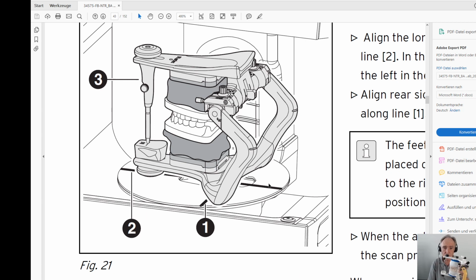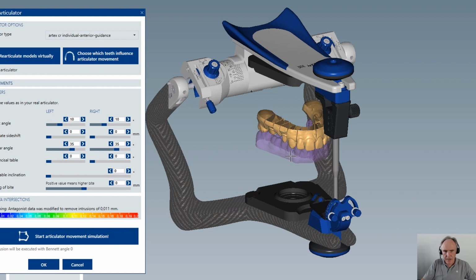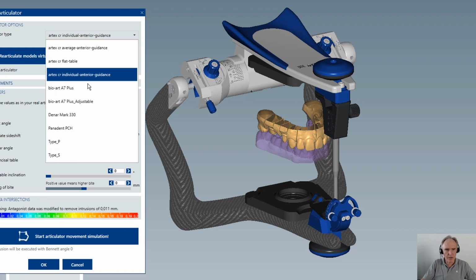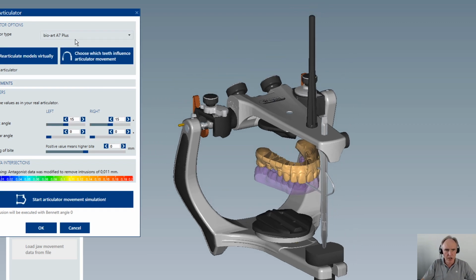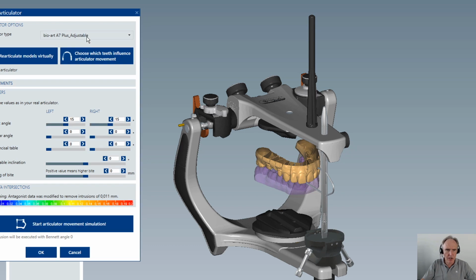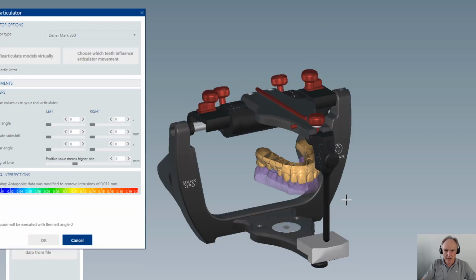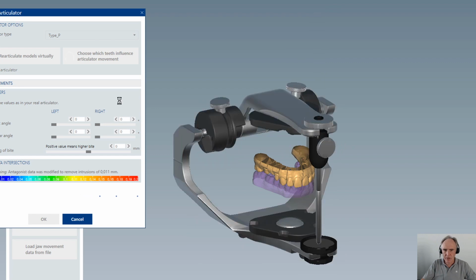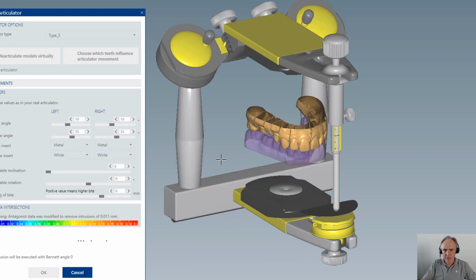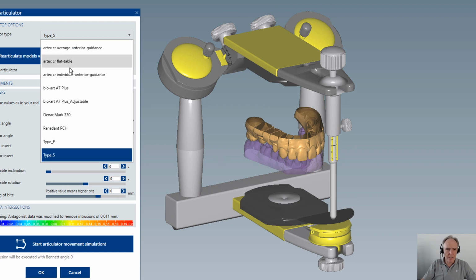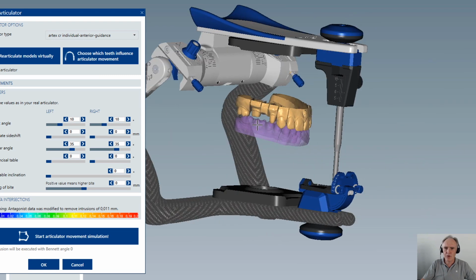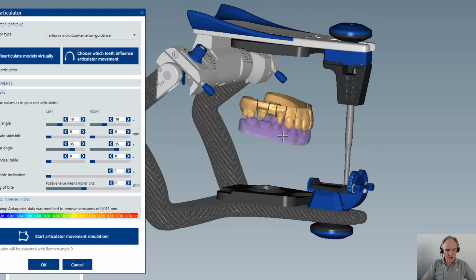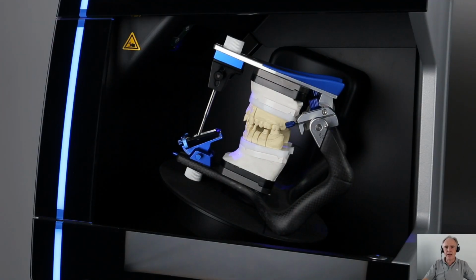Here you can now select all the articulators in the scanner, and afterwards you can also select the articulators in your software. For example, our standard articulator, the Artex CR, full adjustable, or the BioArt A7 Plus, or the full adjustable A7 Plus, or the Denar Mark 330, or the Panadent, or the Protar from the Kavo company, and the SAM. So now it's up to your choice which articulator you want to use, and then you put it in your scanner and you scan. And that was a short overview of our new scanner, the Map 600.